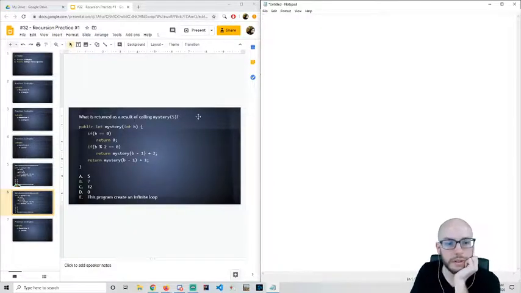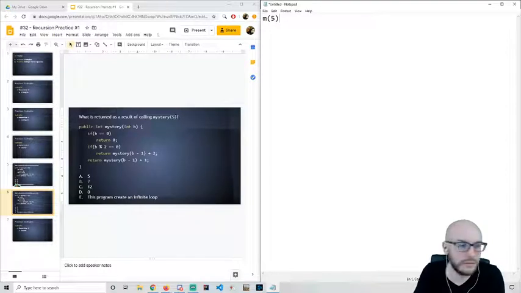Okay, so I've got mystery 5. We're going to ask, is B, this value, is it 0? No. Mod 2 equal to 0, we're effectively asking, is it even? Is it even? No. So we're going to return mystery of B minus 1, which is 4, plus 1. That's on the call stack. I'm going to step into this method call because I don't know what it is just yet.